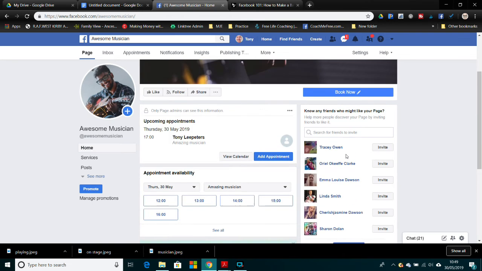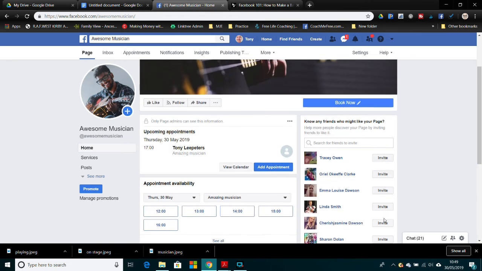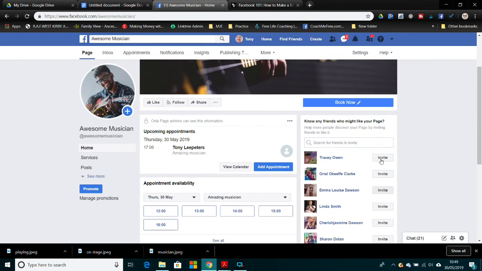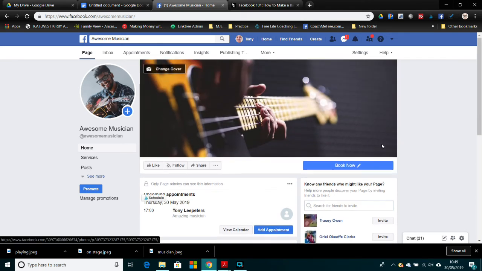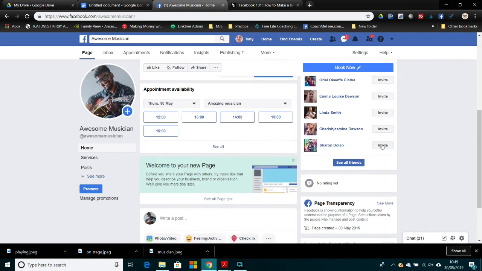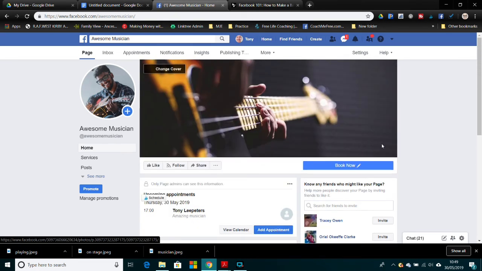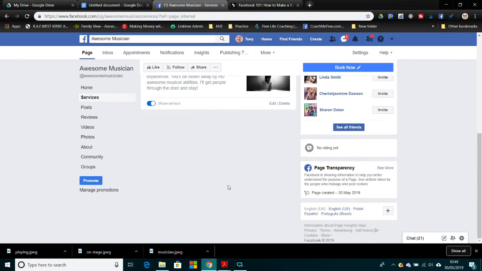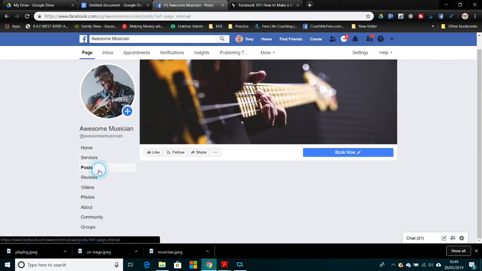And here it's asking us to invite as many people as possible. So you want as many people as possible to see your page. So just invite all of your friends. Now I'm not going to physically do this now because this is just a test page, but click on see all friends and invite everybody. Try to get as many people as possible to get to your page. So we're now just scrolling down the list on the left hand side.